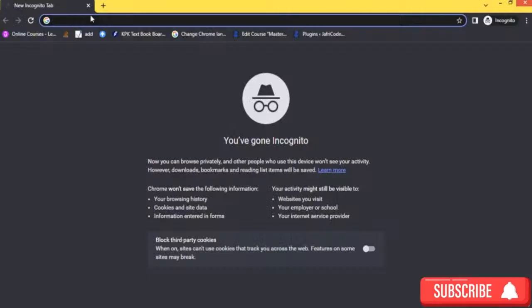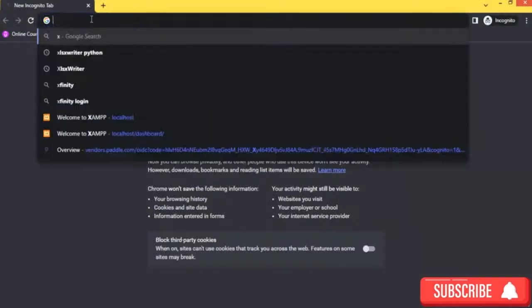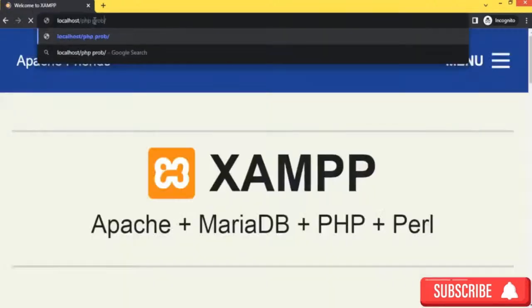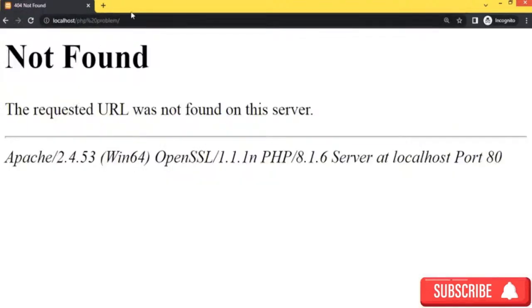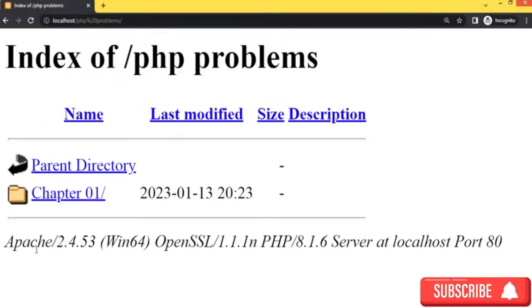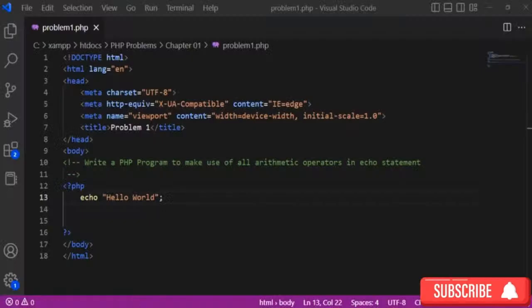Just open the browser. In the browser, type localhost, PHP problems, chapter 1, folder name, file name. You can see that hello world is displaying here.